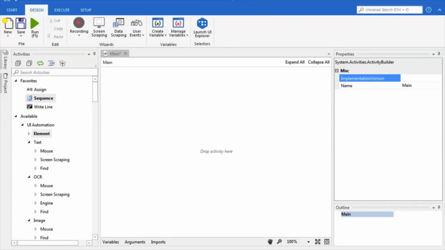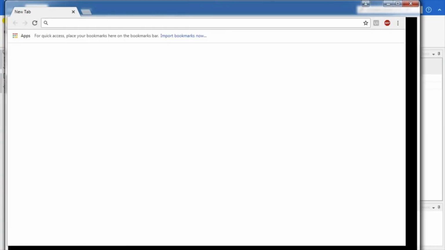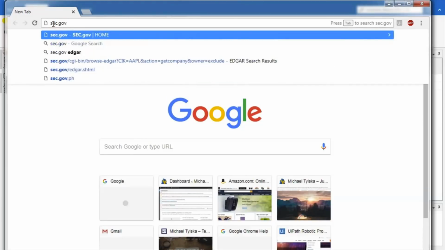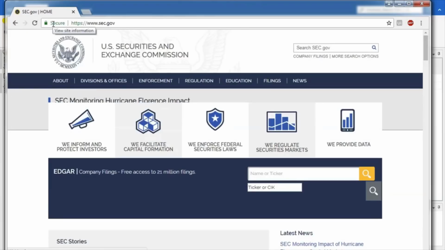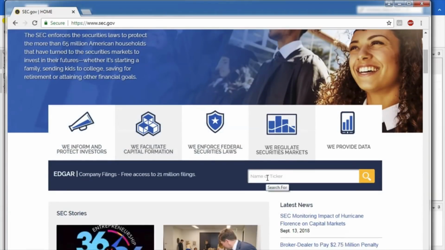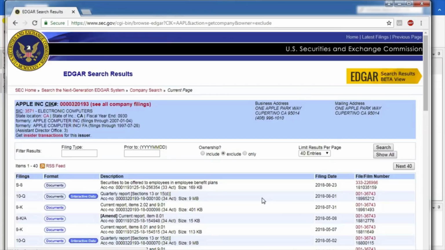In this video, we're going to demonstrate how to manipulate the selectors to make your application more dynamic. The first thing we need to do is navigate to a website, and we're going to use sec.gov. Once we're on their homepage, scroll down, and in here we're going to enter Apple, and you will see Apple here. So select this, and this will pull up Apple's filings.